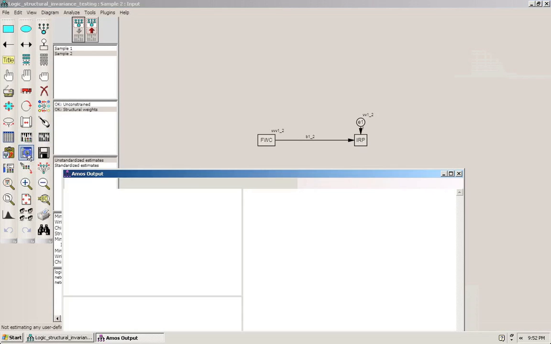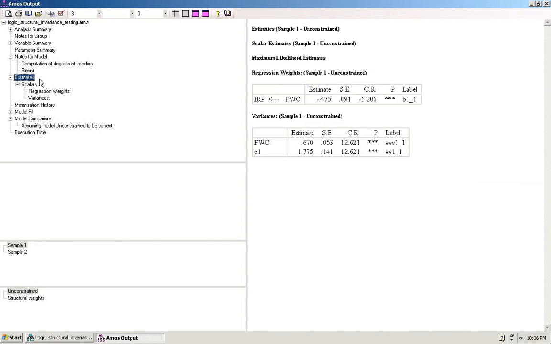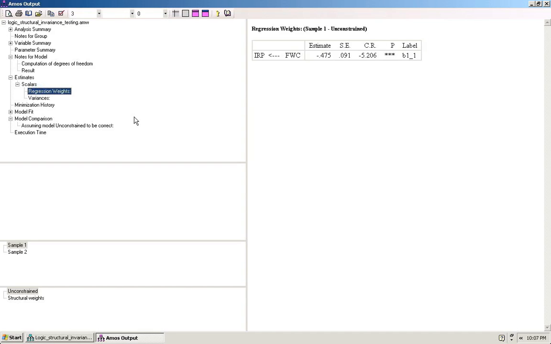Click on output. It's large. So here's the output, and we can have a look at the regression weights. We can see here for the unconstrained model, for sample 1, it's minus 0.475, and for sample 2, it's minus 0.589. Now if we click here, we get the other model, the model where the structural weights are constrained to be equal across groups, and we see for sample 2, this is minus 0.511, and for sample 1, it's also minus 0.511.